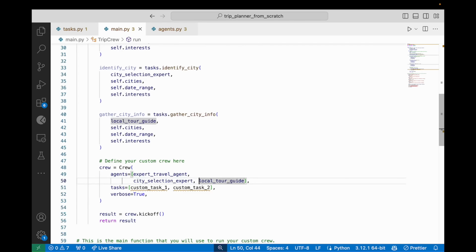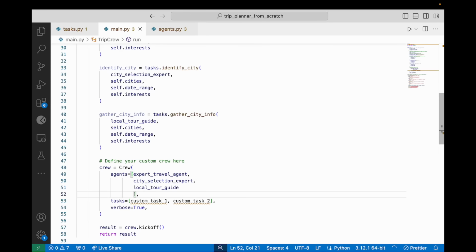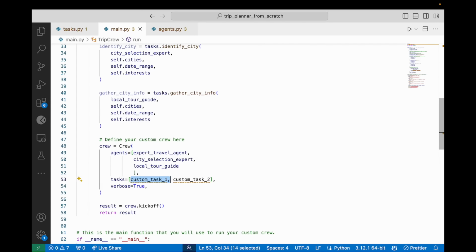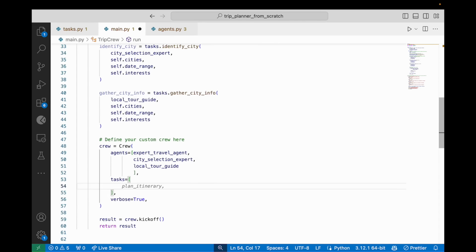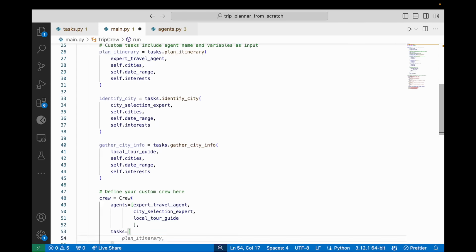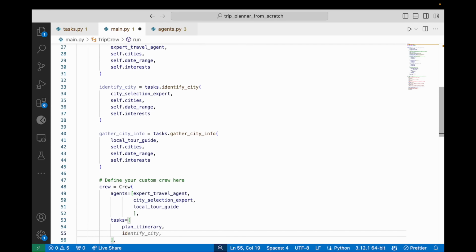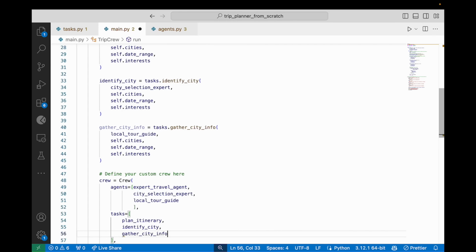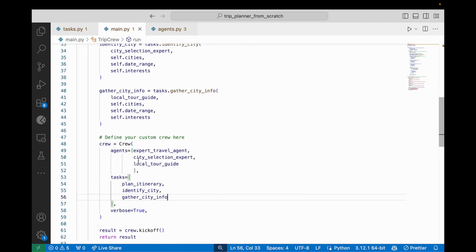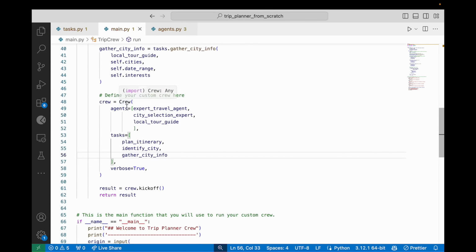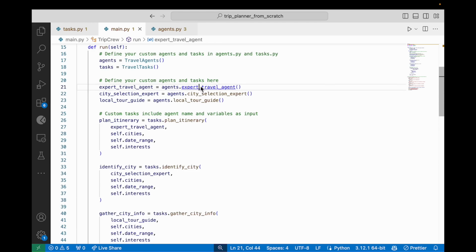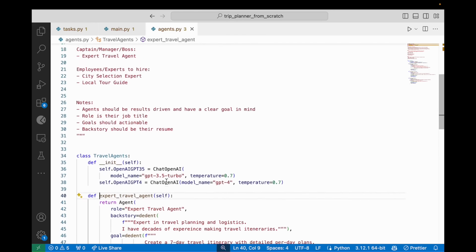And then I'm a big fan of spacing them out like this just so that it's easy to see. And then for our task, this is going to be pretty straightforward too. We just identify our plan itinerary, and we're also going to do our gather city information. Fantastic. So now that we defined our crews and our agents, what we need to do is actually come back over to our agents real fast, because if you remember, we have a few things that were left uncommented.